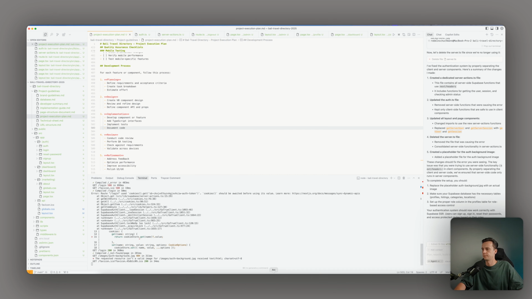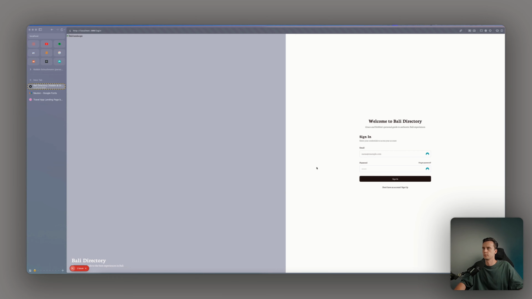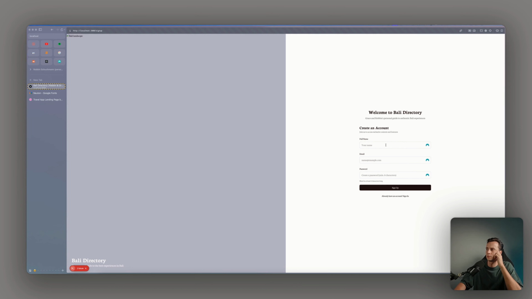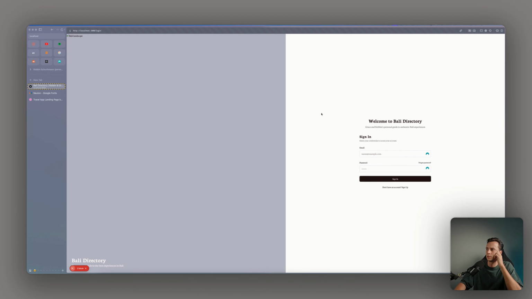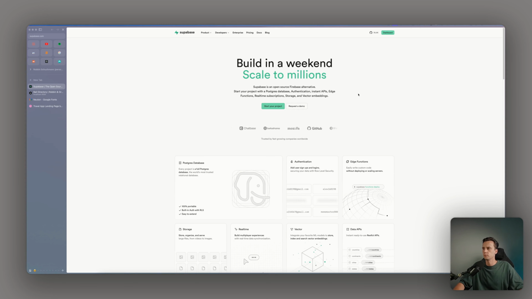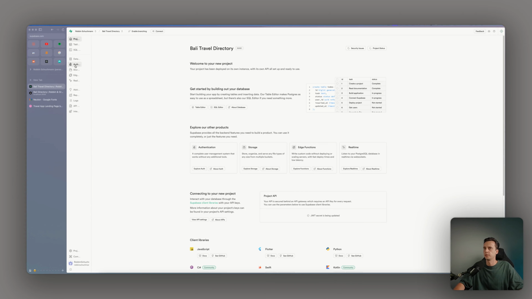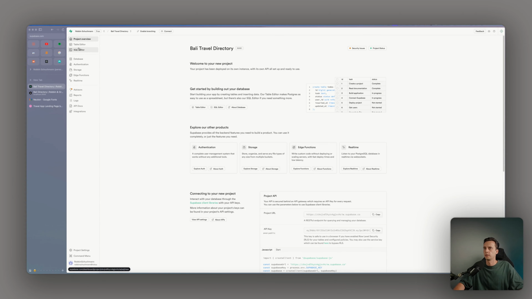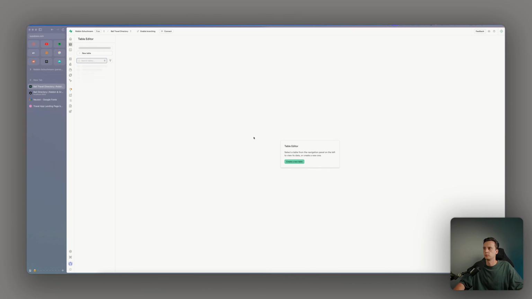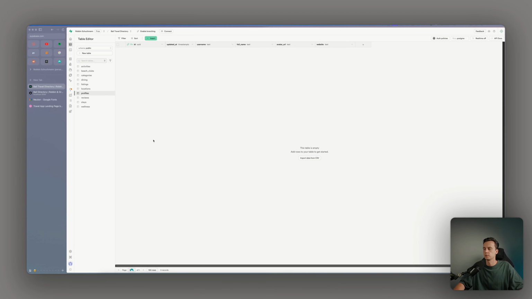Okay, let's try again. I don't know what is a Bali landscape. Sign up. So what I'm gonna do is we're gonna go to Supabase dashboard. Then we have the Bali travel directory. Then I think we had a table profiles, nothing in there yet.